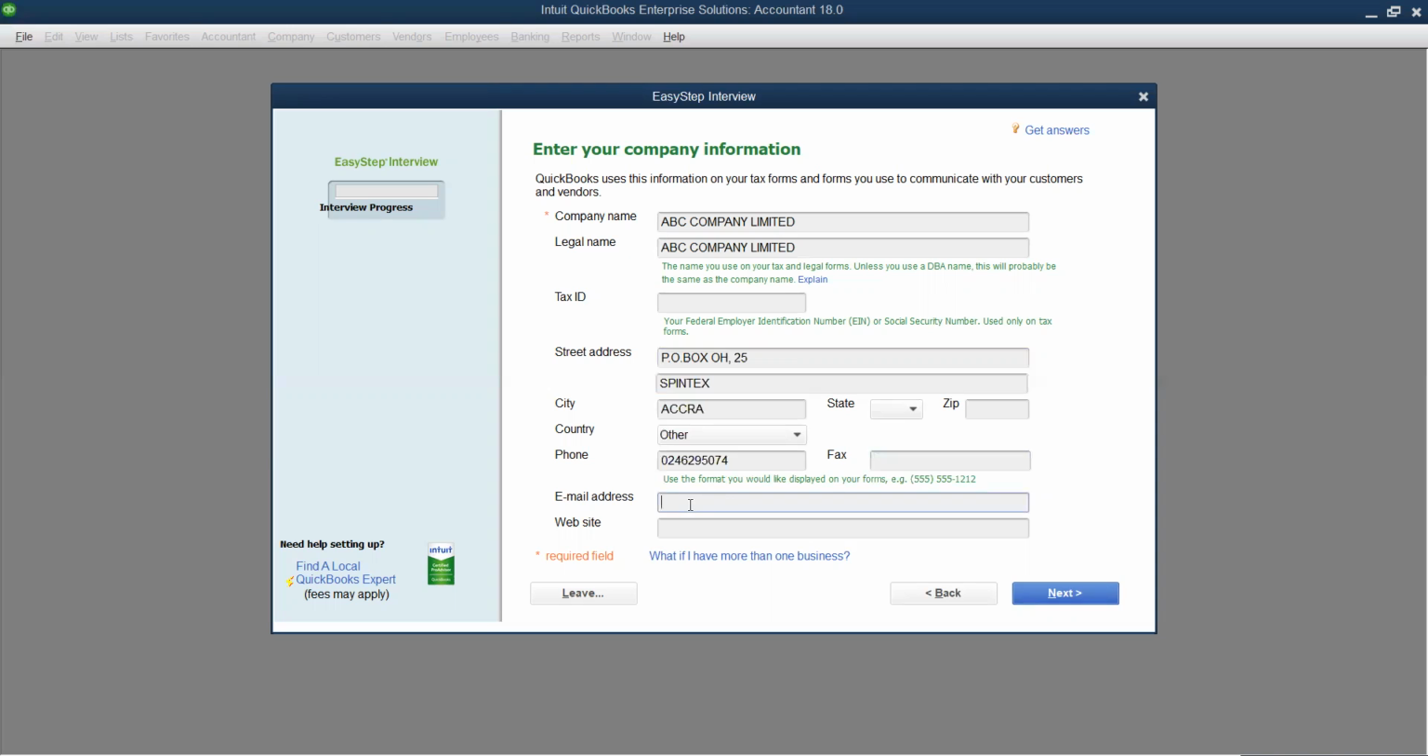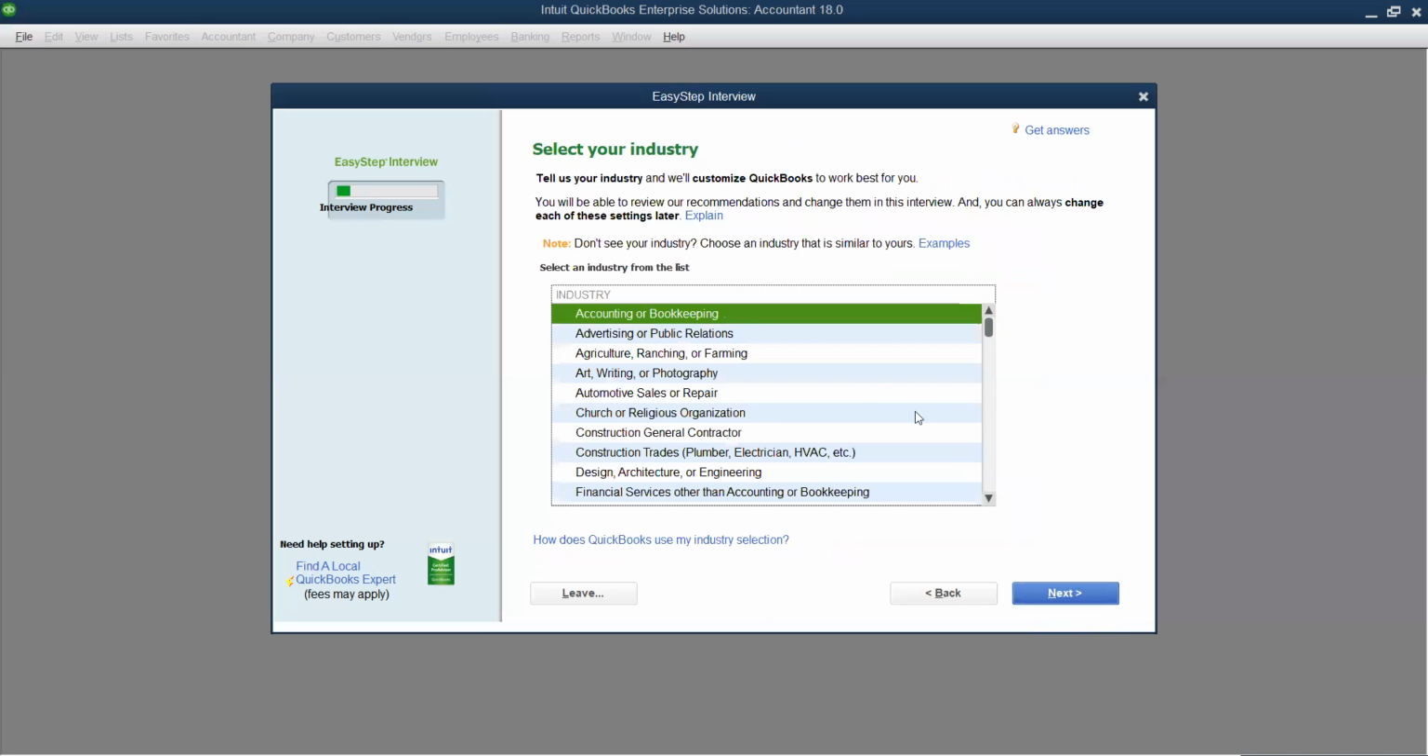And then for the email, let's use the company's email. That's fsconsult.gh@gmail.com. I think this should be this. Then the website, fsconsult.com. So this is how you input the information regarding your business. Once you are done, you click next.